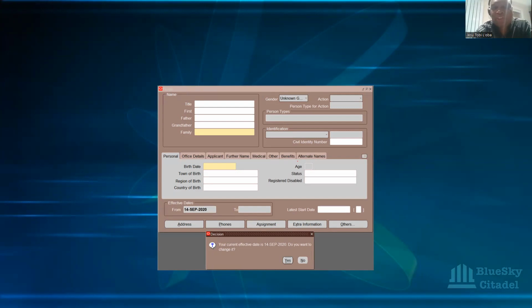And below you will see one of the tabs says address. You need their home address. You need to put that information in the system, and their phone numbers. The assignment is what I was saying, that this will be the organization, that means where they will be working. So we don't need to go into that one.